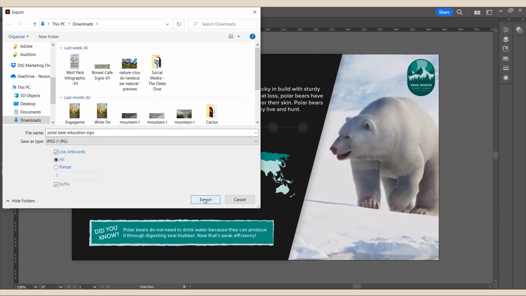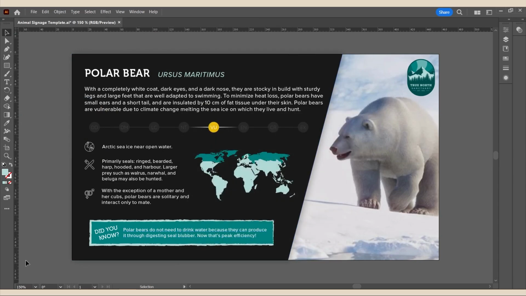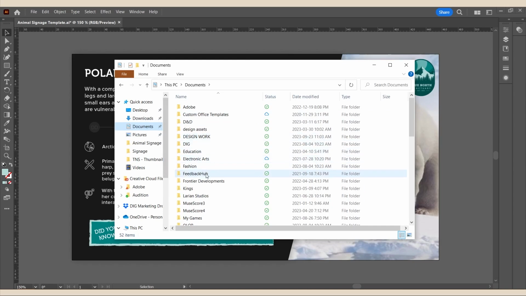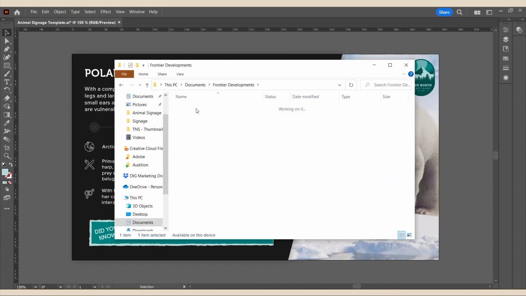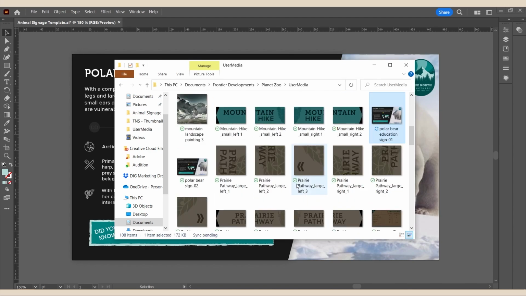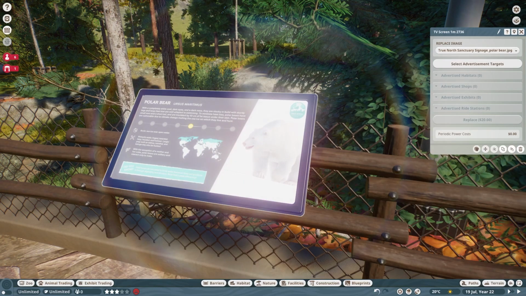Use artboards to make sure it doesn't export anything that's outside of the artboard in case there is anything, and then go Export and OK. And then from there, all I have to do is go into where I saved it, cut, Control X, go into Documents, Frontier, Planet Zoo, User Media, and then paste. And this way, I'm able to use it in Planet Zoo now.